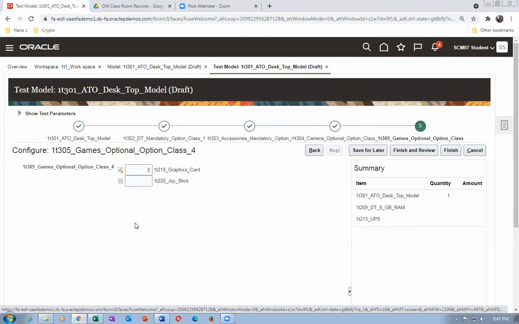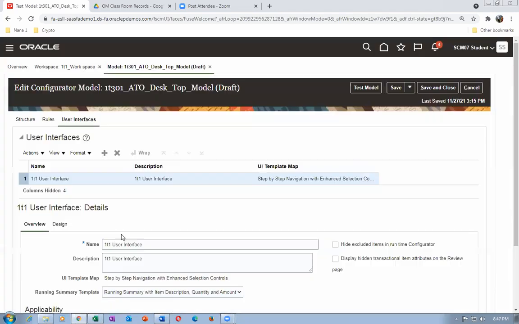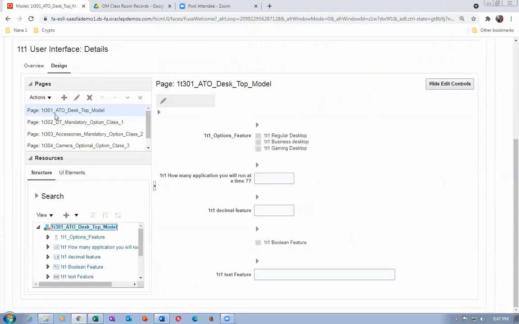Now, for the customer, if you write like this, 1T1301 desktop model, he cannot understand anything. He has to modify this. So give a cancel. Let us now modify this. The name can be modified so that he can easily understand. I'll go to the design. Click on the design. I'm going to modify the display. Keep my cursor on this page, my desktop model. I will now edit it.